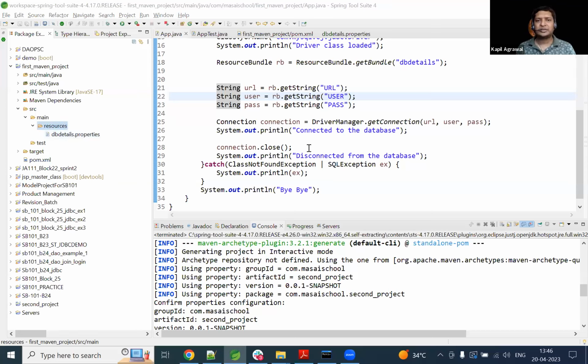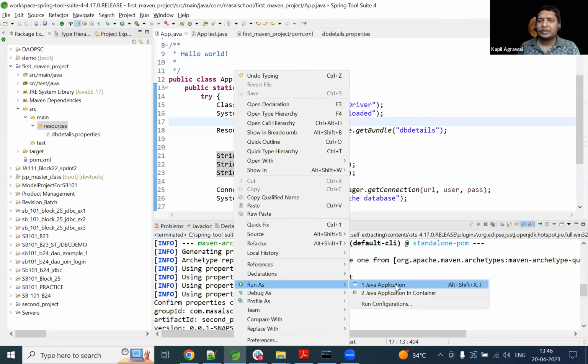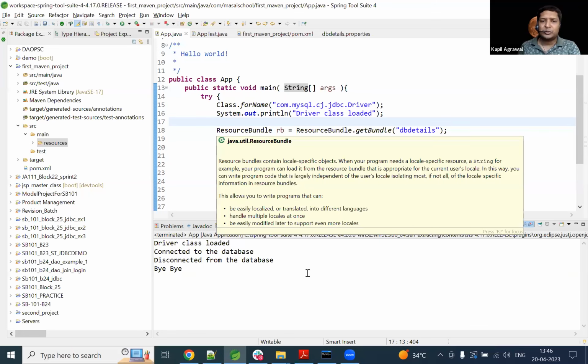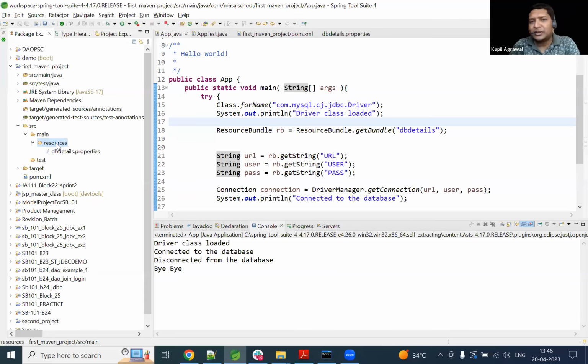So this part is done. Let me try to run this code once. So right click, run as Java application. Can you see that everything is successful? Everybody, everything is successful. Connection is created. It is reading the value. There is no exception.